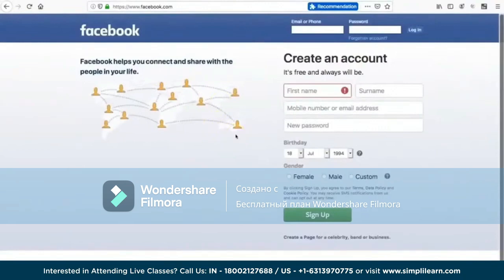You would write multiple test cases to test each of the functionalities on this page. You will use multiple data sets to test each of these fields like the first name, the surname, mobile number or the new password. And you will also test multiple links. What are the different links on this page, like say forgotten account or create a new page. So these are the multiple links available on the web page.